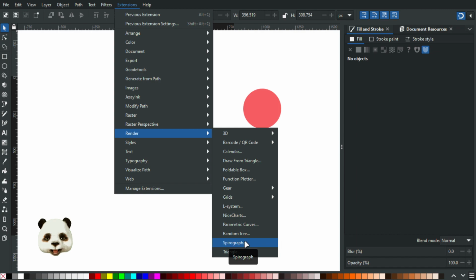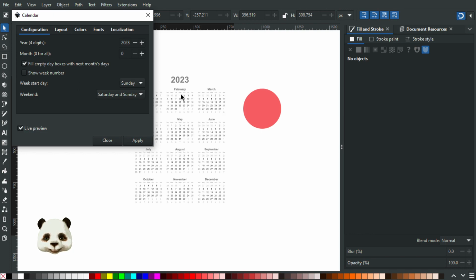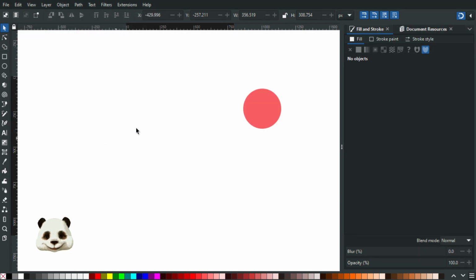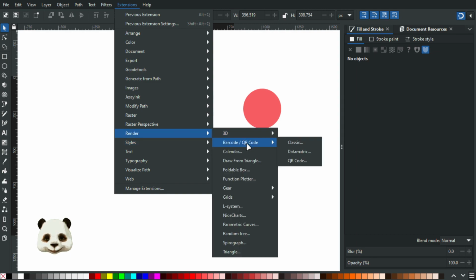Another cool one is, well, you can actually make a calendar. I forgot about this. Look how awesome it is. Really, really beautiful. Fast and easy.